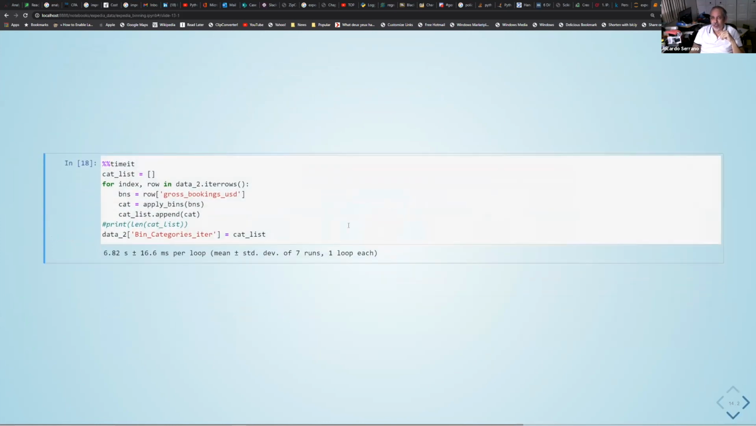So that's very convenient. What we're going to do is apply again the same function that we defined. Remember, apply bins, the same procedure, cat list. But then in the for, we're going to use iterrows of that whole data frame, and we're going to store it into variables, the index and the row, because that's what it's returning. But we only need the information on the row for the gross bookings USD. So we're going to do the same thing.